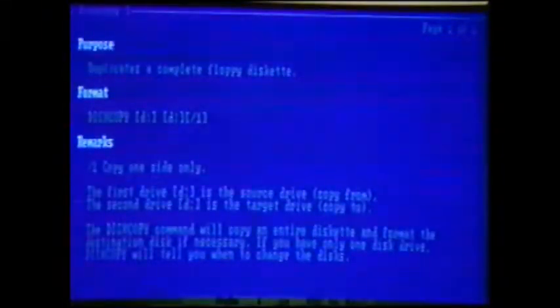So this means that if you have a brand new box of disks and you're doing a bunch of copying, then all you have to do is take the unformatted disks and put them in, type the disk copy command, and it will actually format the floppy disk for you. And if you have only one disk drive, disk copy will then tell you when to change the disks. So we'll just hit escape and go to another one.